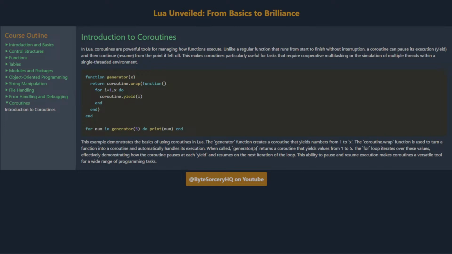The generator function creates a coroutine that yields numbers from 1 to x. The coroutine.wrap function is used to turn a function into a coroutine and automatically handles its execution. When called, generator5 returns a coroutine that yields values from 1 to 5. The for loop iterates over these values, effectively demonstrating how the coroutine pauses at each yield and resumes on the next iteration of the loop. This ability to pause and resume execution makes coroutines a versatile tool for a wide range of programming tasks.